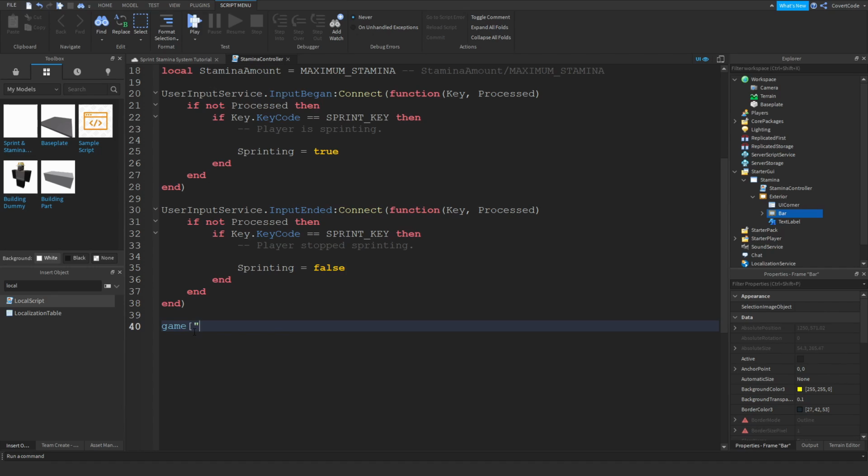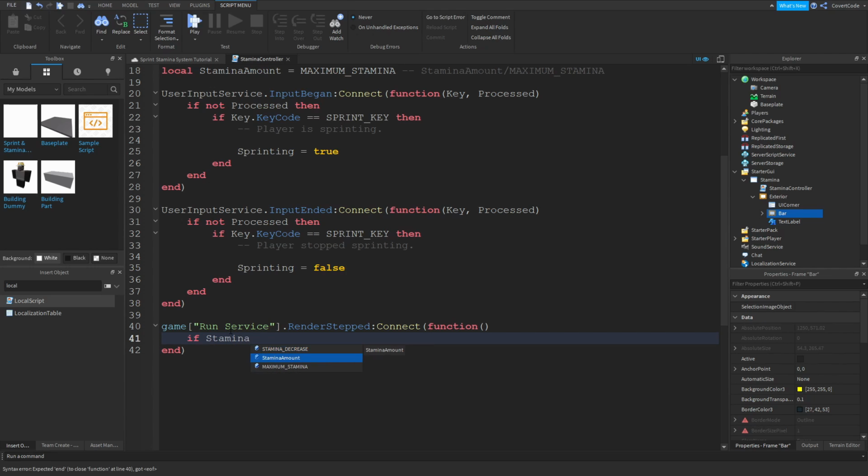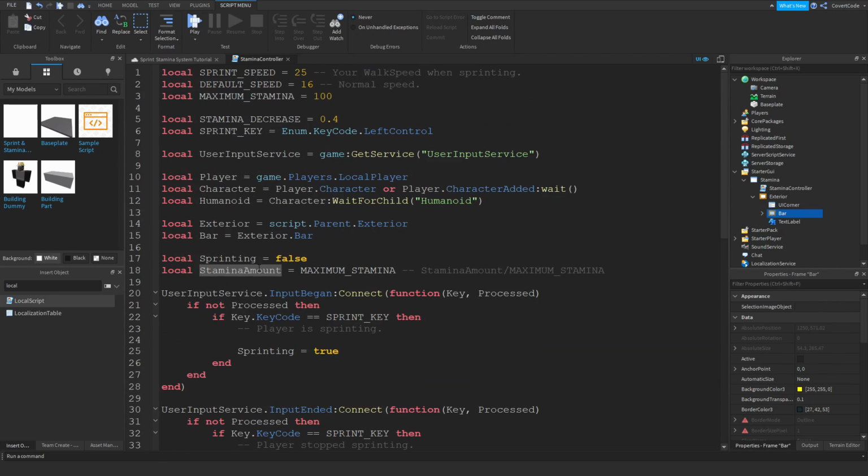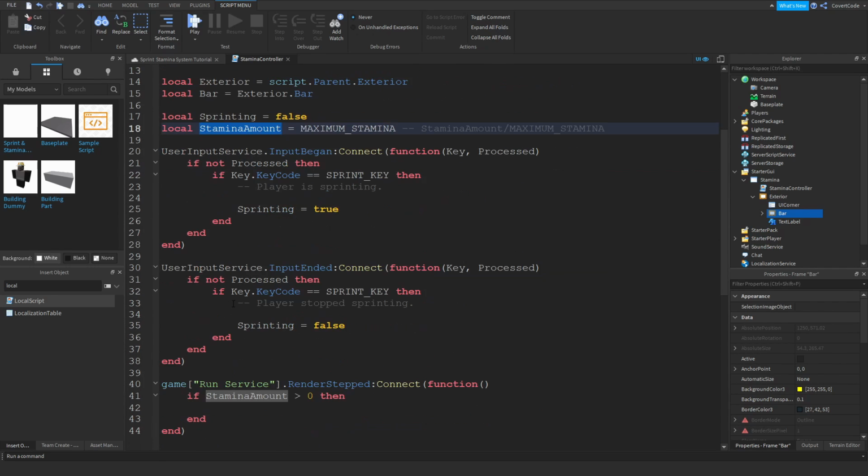So game.RunService.RenderStepped:Connect(function). Every time a frame is rendered, using the run service, we're just going to run this function here. That's all we did. So if stamina amount is greater than 0, then, if you remember, the stamina amount variable was how much stamina you have left in the tank. So if you have more than 0 stamina in your tank, then you can actually sprint.